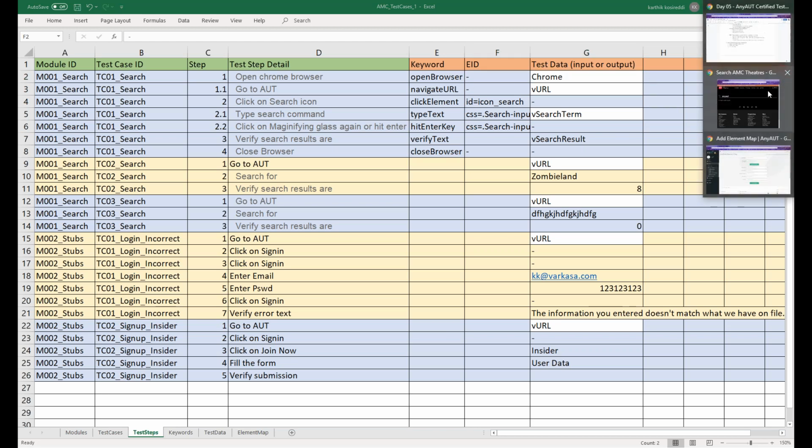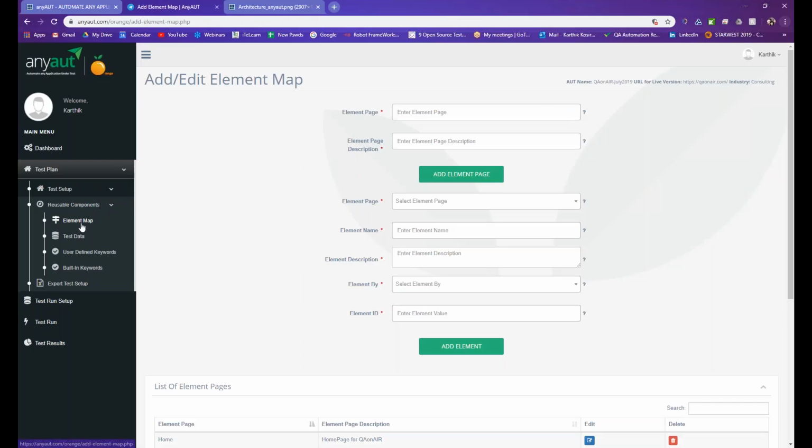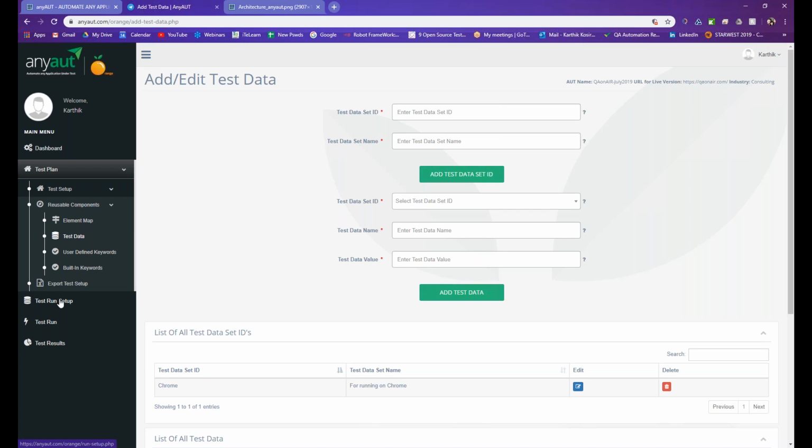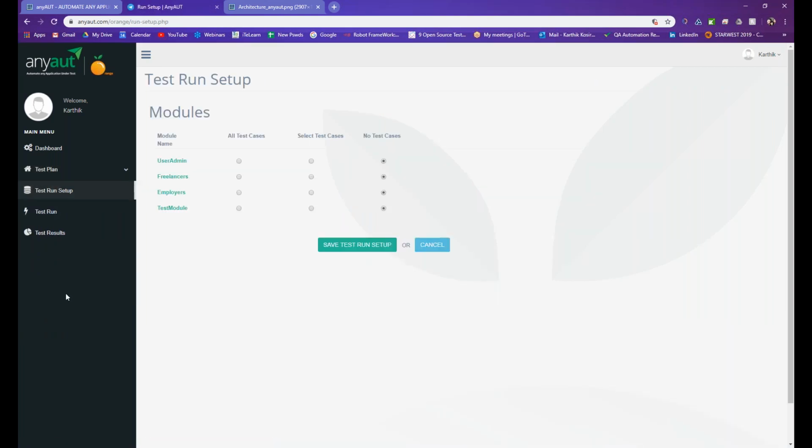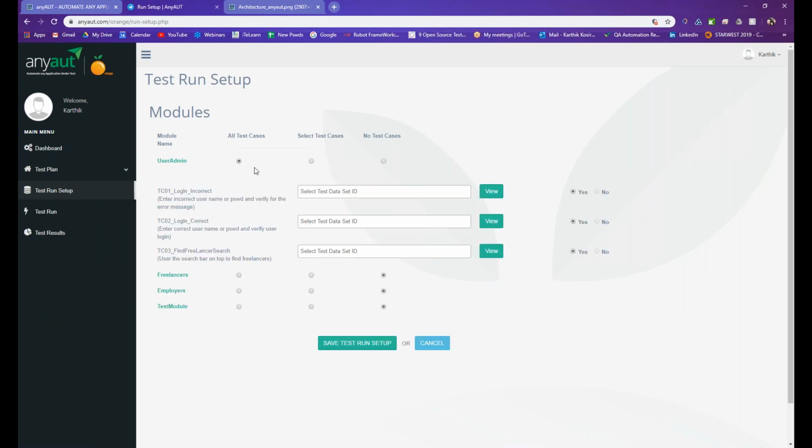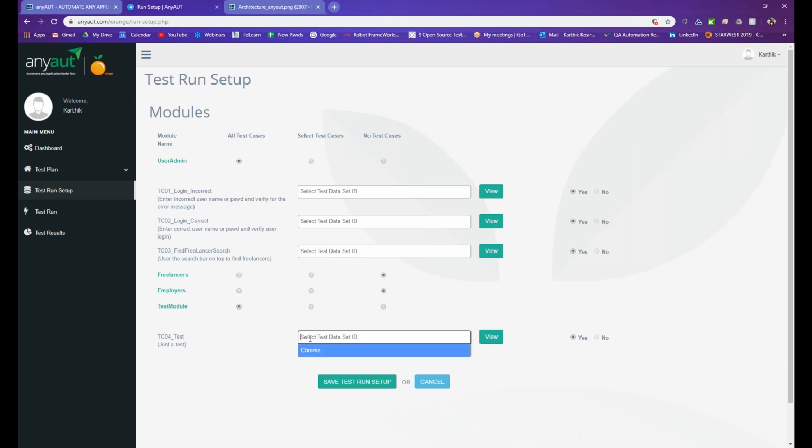So if you go to AnyAUT.com, let us say you added some of these element maps, test data, and so on. Go to test run setup. This is where I have an ability to choose what module I want to execute. Let's say in user admin, all test cases. I don't want to execute anything in freelances or these. If I want, I could choose which ones, and it'll ask me if there is a data set that you want to execute anything on.